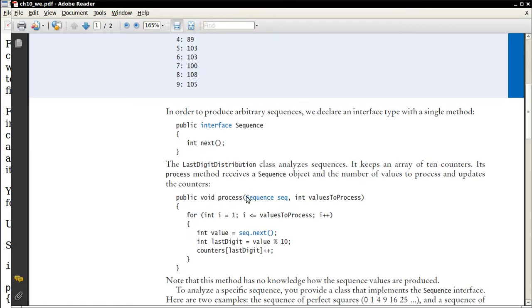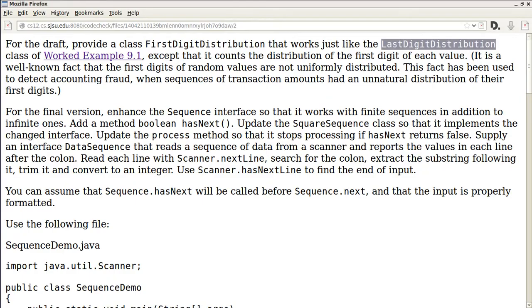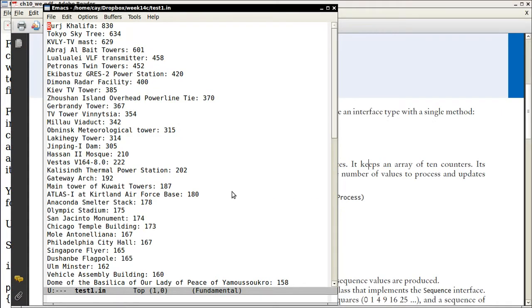Now we're supposed to do the same thing with the first digit instead of the last digit. And like it says in the problem, there's actually a good reason to do that. People do this in real life because unlike the last digits, which are pretty randomly distributed most of the time, the first digits are definitely not randomly distributed. Here I have some real data that I got from that Fount of Wisdom Wikipedia, the heights of the 50 or so tallest skyscrapers.